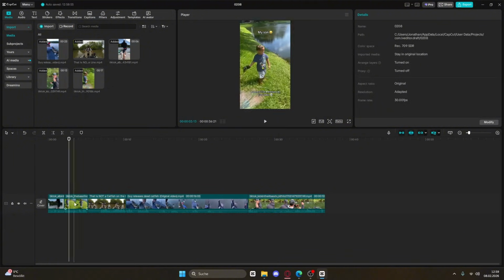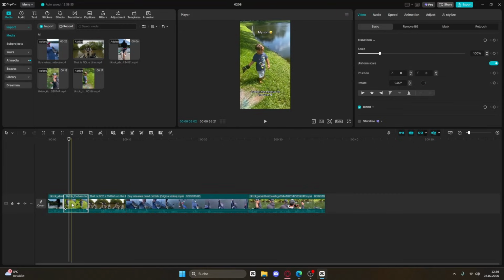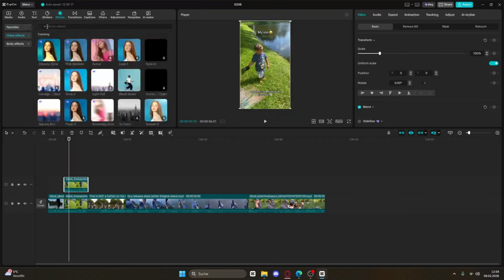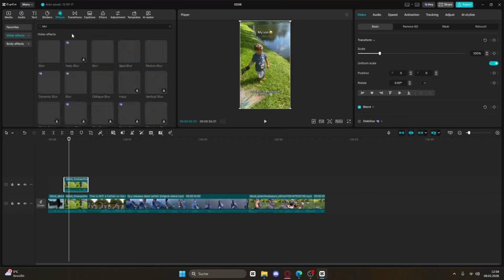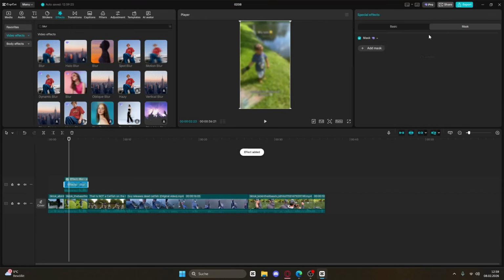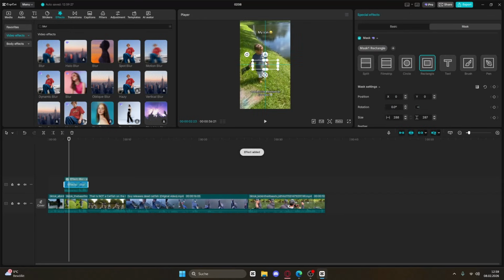Next, check if any clips contain text or logos. We want to remove those. This clip right here has text on screen, so you want to duplicate the clip, then go to effects, add a blur effect and apply a mask and move the mask right over the text area so it disappears. You can also place your own text on top, but this is mainly for style and optional.